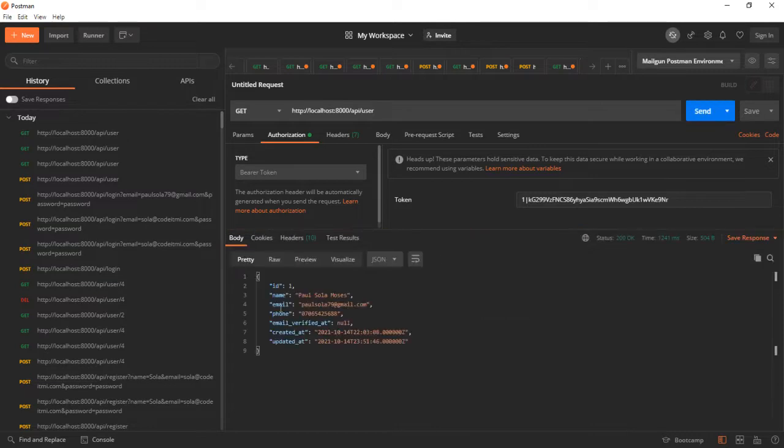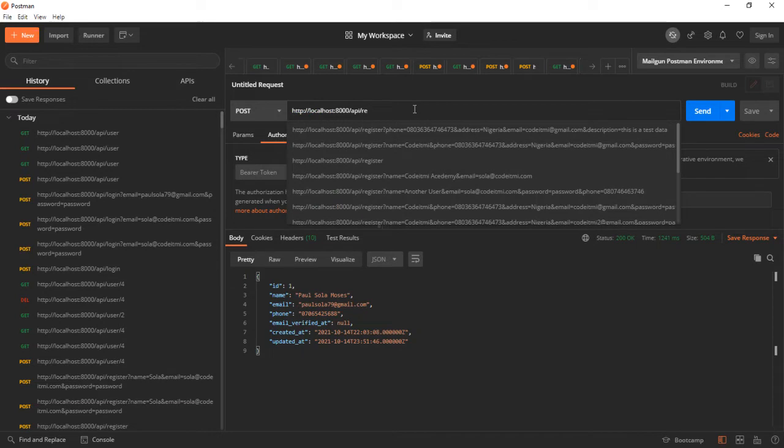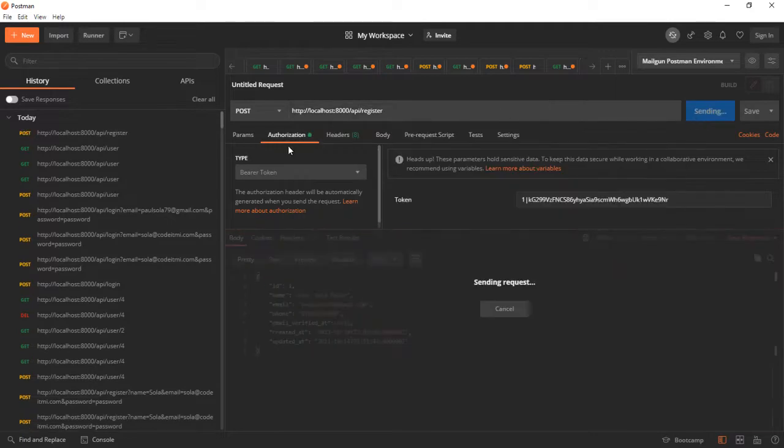You can see we're getting this user right now. So we're getting the authenticated user right now. So let's just go ahead and test all this from scratch. So let's create a new user, and let's say register. So let's just try to register a new user, and let's see that.